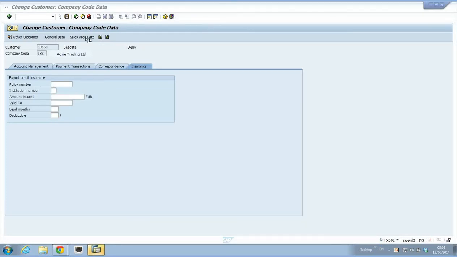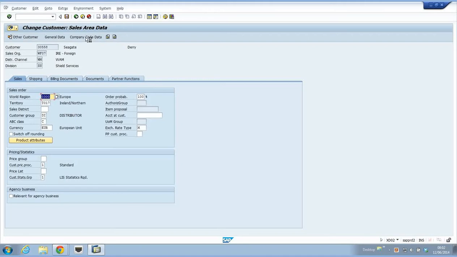Now we move to the sales area data section of the customer master. In the first tab, we have sales settings. Here we can select the world region for the customer, the territory, the sales district, customer group, how we rate this customer under an ABC classification, the currency that we use for transactions with this customer. The checkbox below can be used to switch off rounding of quantities in transactions with this customer.